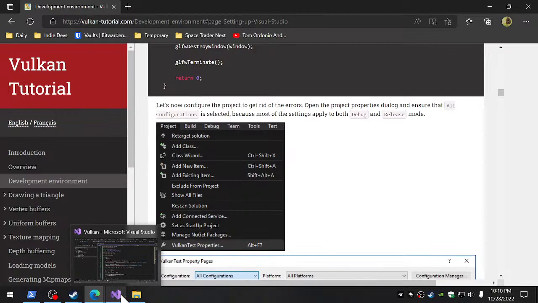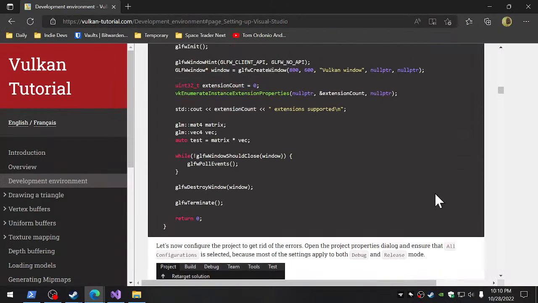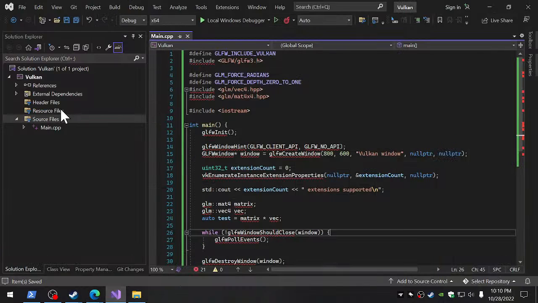So we're going to select all configurations. Or wait, where are we at? Sorry. I'm supposed to go into project properties, all configurations. Duh.